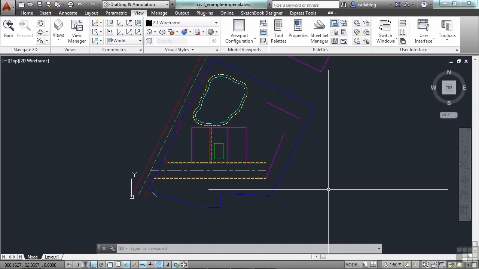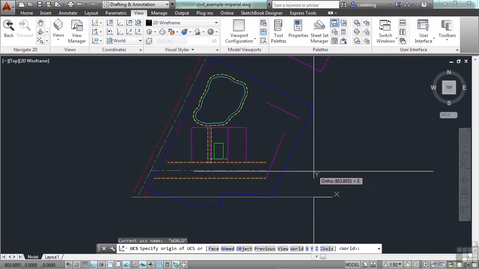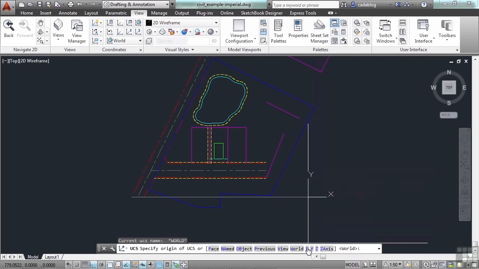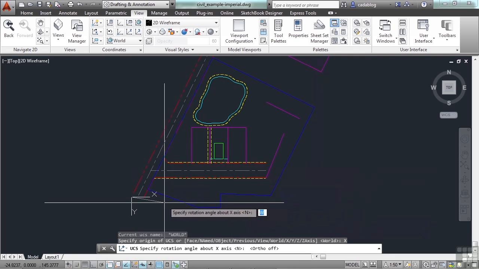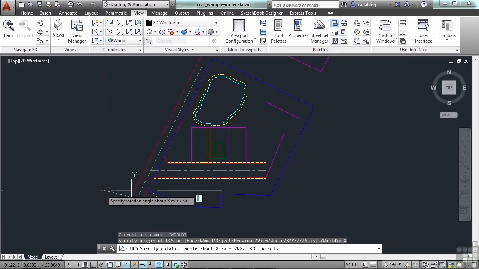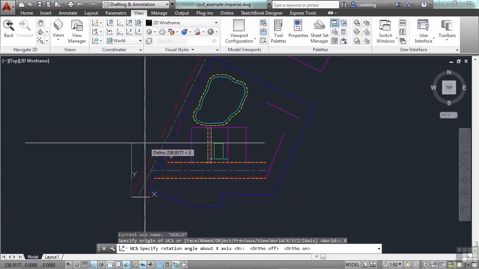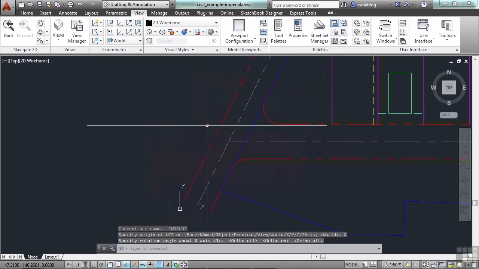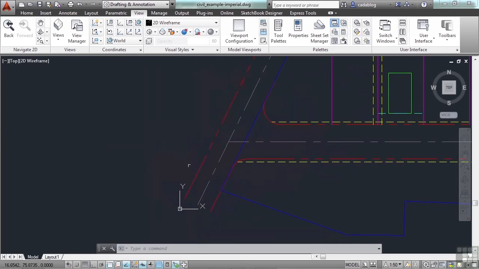Now let's look at another option here. UCS, I can pick the face of something, find a named view, previous view, or I can go about the X-axis or about the Y-axis. I'll turn off my ortho command. You can see me rotating it about the X-axis. Now it doesn't look like it's changed much, but that's because it rotated it about the X-axis, so it's kind of spinning around it. Now let's reset that.